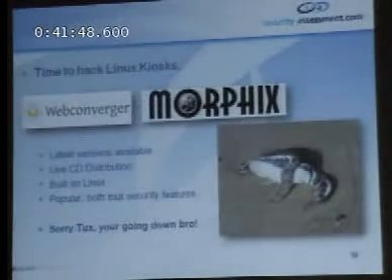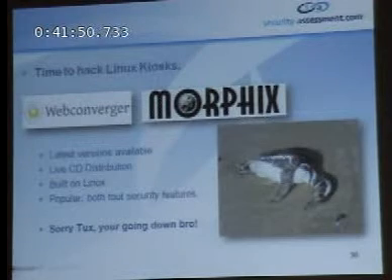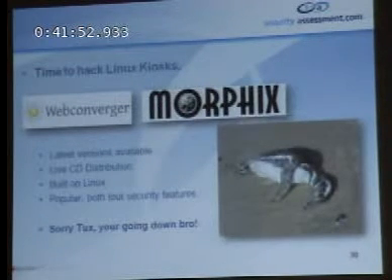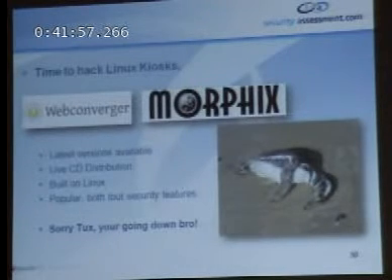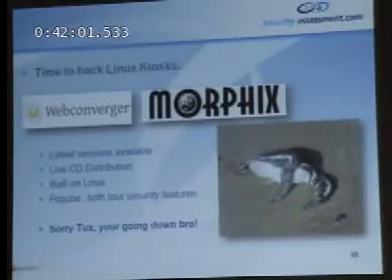Okay, let's hack some Linux kiosks. Today we're going to be hacking WebConverger and Morphix. These are both the latest versions available. Live CD distributions, they're built on Linux. Both of them, ironically enough, tout their security features. So let's break them.